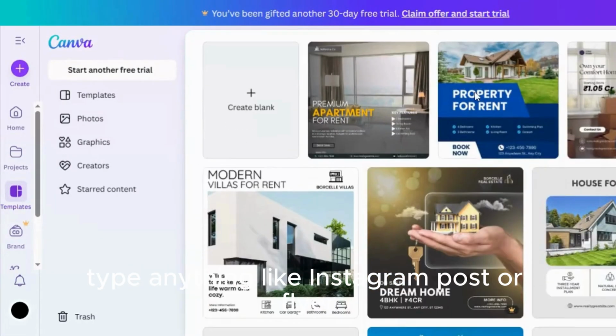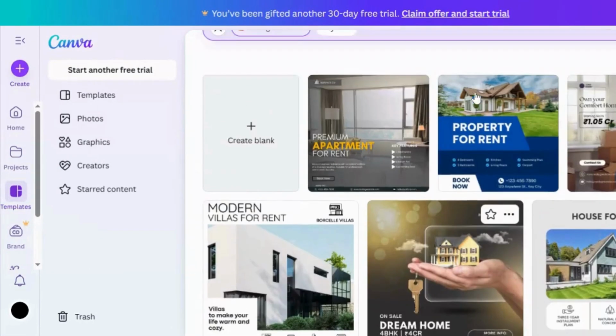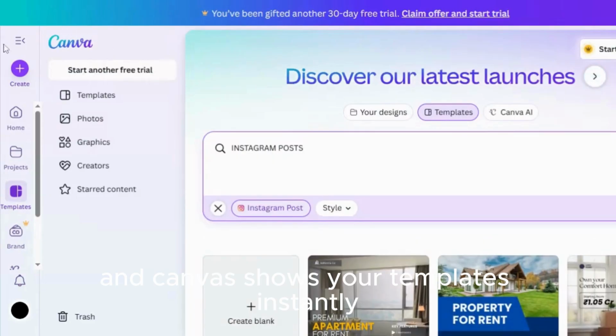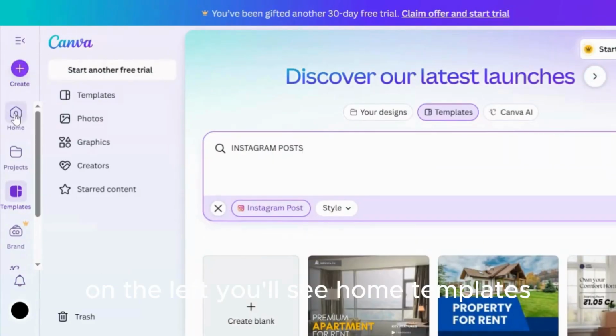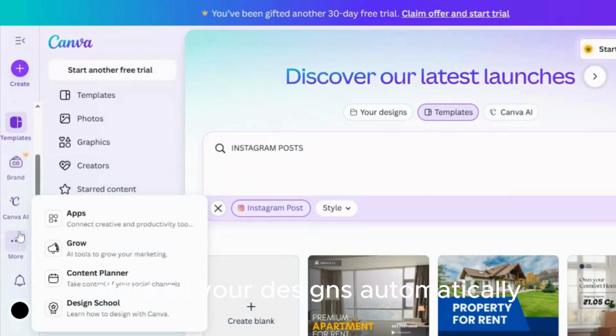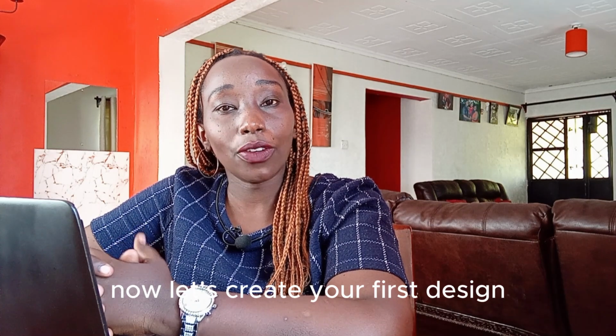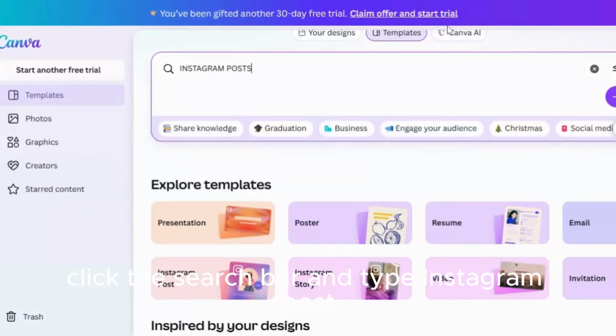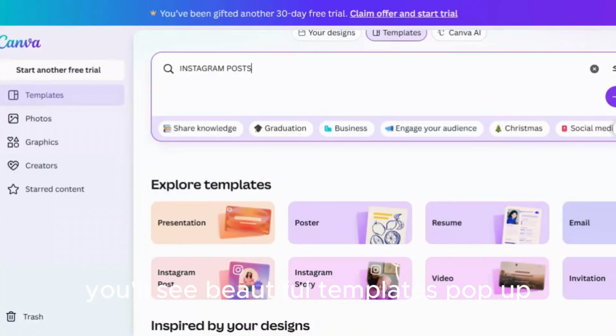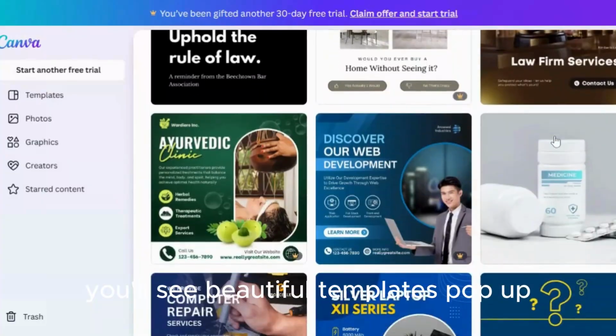Type anything like Instagram post or flyer, and Canva shows your templates instantly. On the left, you'll see home, templates, projects, and brand. Projects store all your designs automatically. Now let's create your first design. Click the search bar and type Instagram post. You'll see beautiful templates pop up.